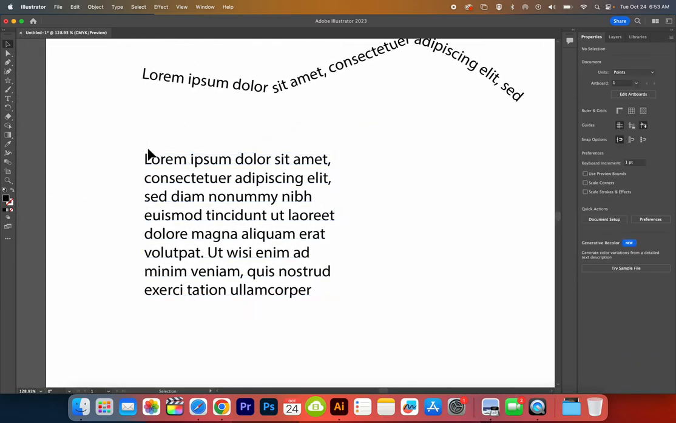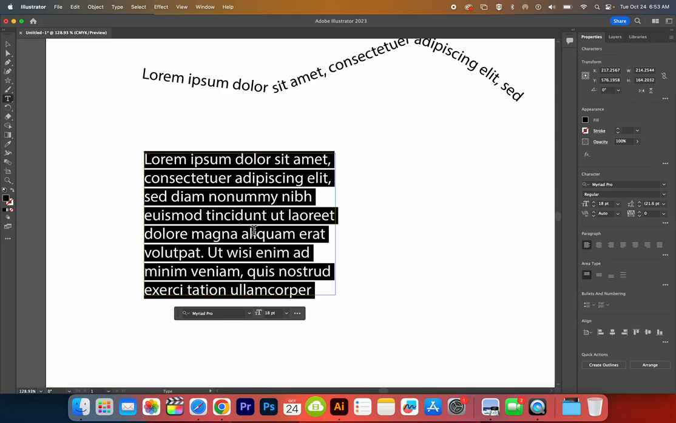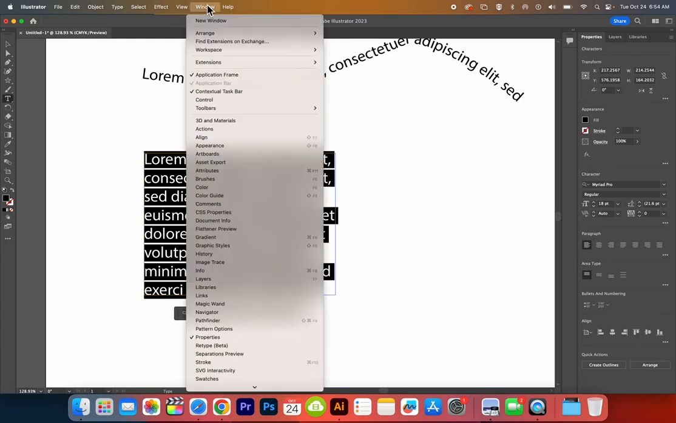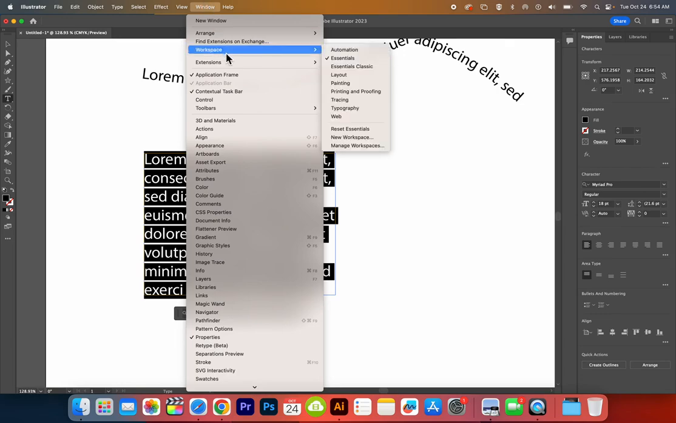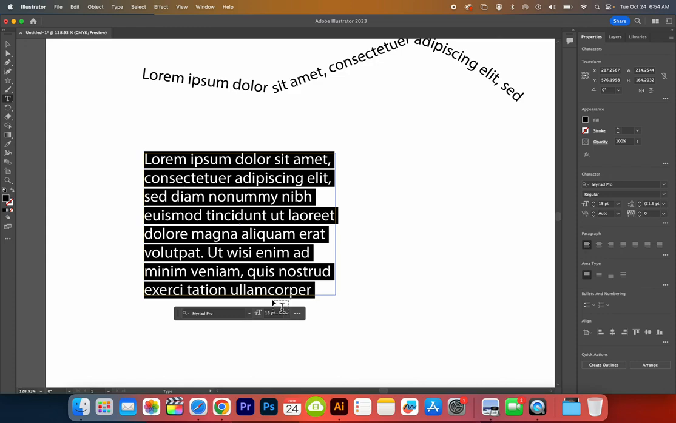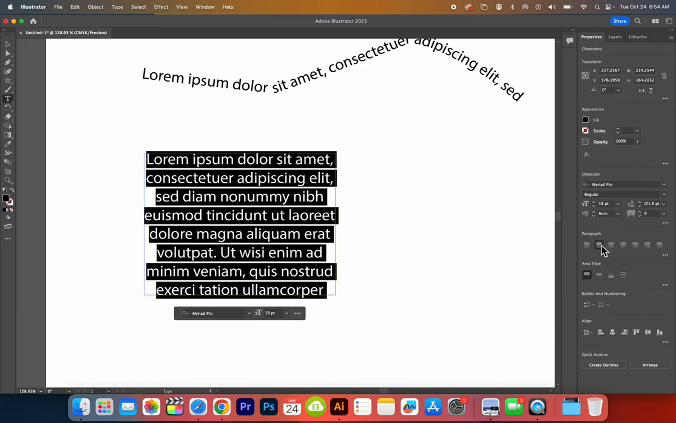So by default, when we create a text box, you'll notice that everything is lined up on the side right here. But on the right side, it's got like this jagged edge. This is where the text is aligned. If I select my text, you can come over here to the Properties panel, and if the Properties panel is not shown, you can go up to Window, and you can choose Properties, or you can go Window, Workspace, Reset Essentials.